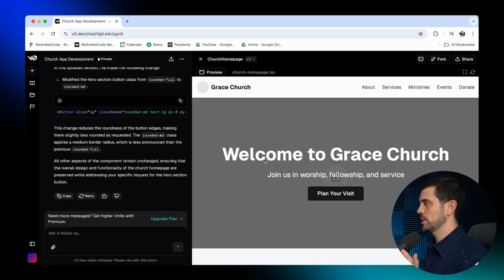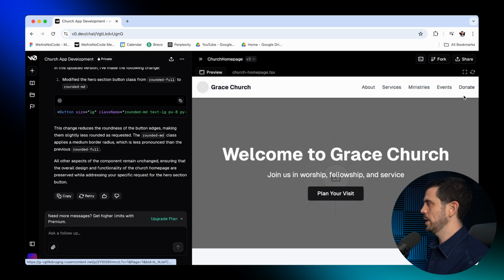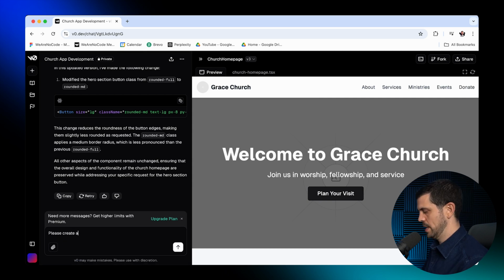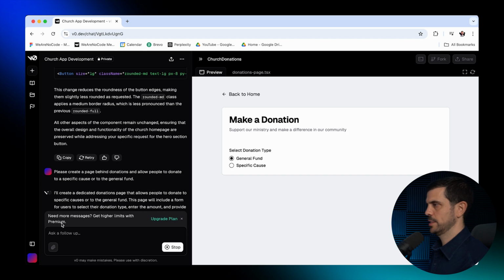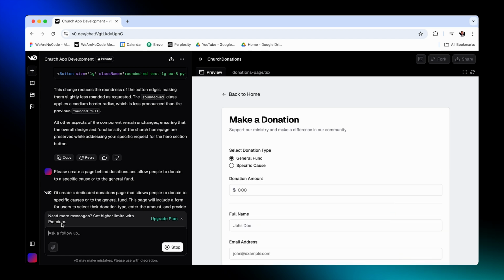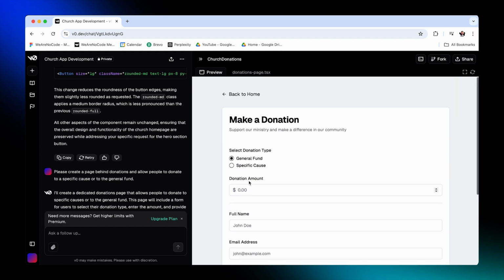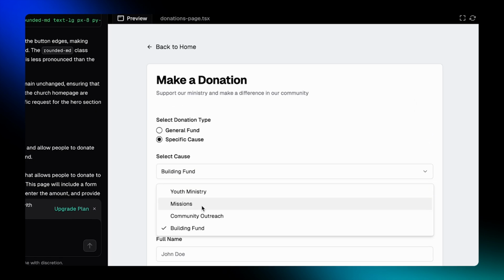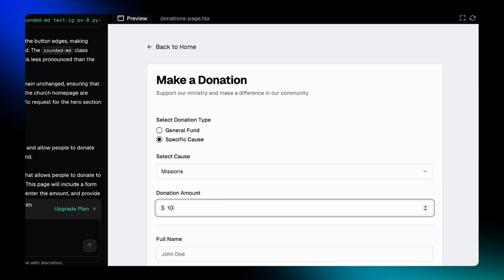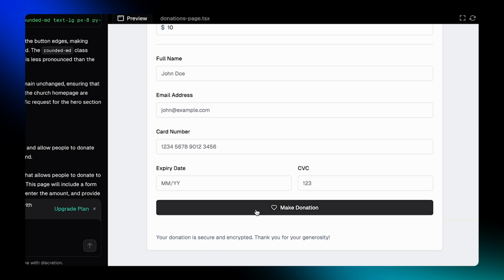Now, when I'm satisfied with this first page, I'm gonna wanna test things out. For example, plan your visit. This is maybe not what I actually wanna have here. I might wanna have the donations button. All these are clickable buttons, but there isn't yet a page behind them. So then I'm gonna say, please create a page behind donations. Look, it's creating this page live. It has the donation amount, full name, email address, card information that we're gonna have to connect to a payment processor afterwards. And all of these fields actually work. So then I can choose which cause, let's say missions, I'm gonna donate $10. And then I could put in the card donation, make donation.